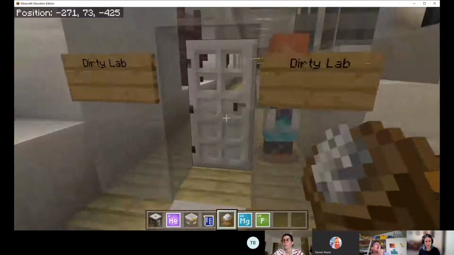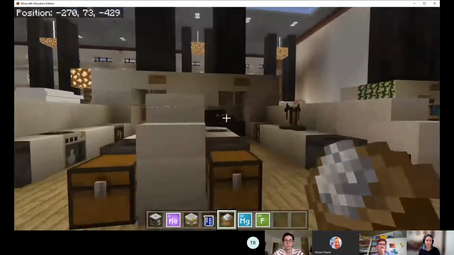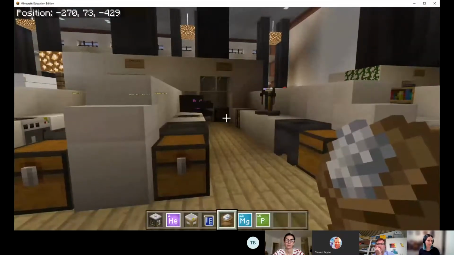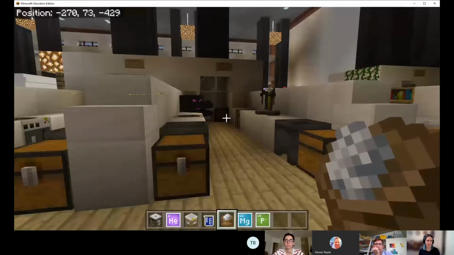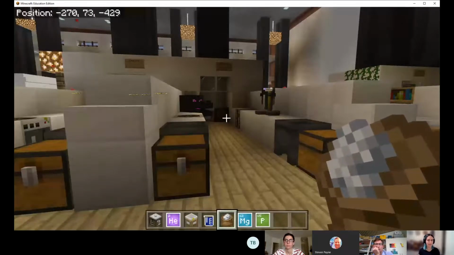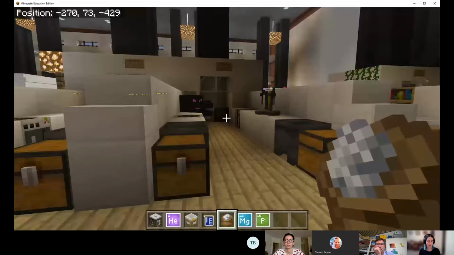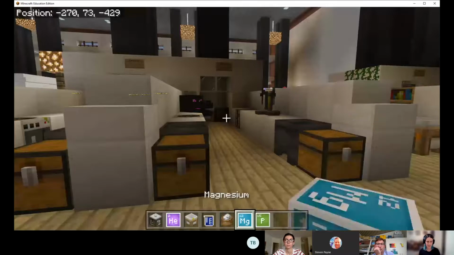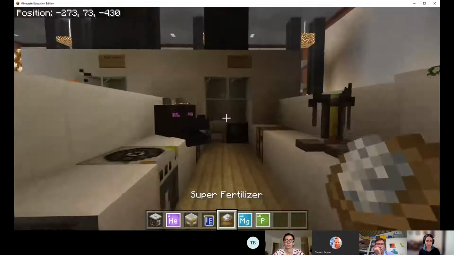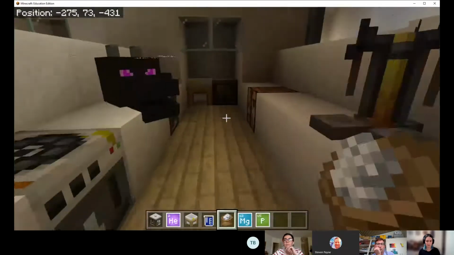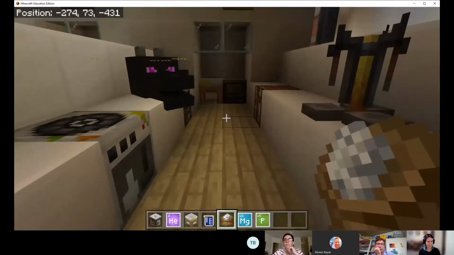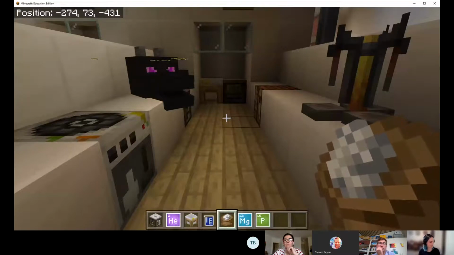So the super fertilizer, what it does is it lets you, if you're growing crops in dirt, like wheat, if you apply the super fertilizer, the wheat instantly becomes fully grown. Whereas in regular Minecraft, there's regular fertilizer, which you can add to your crops and they grow a bit quicker, but not instantly. So there's some really cool things you can make with the lab table that aren't usually available. But again, it's good to have a look at the list of things that are possible.